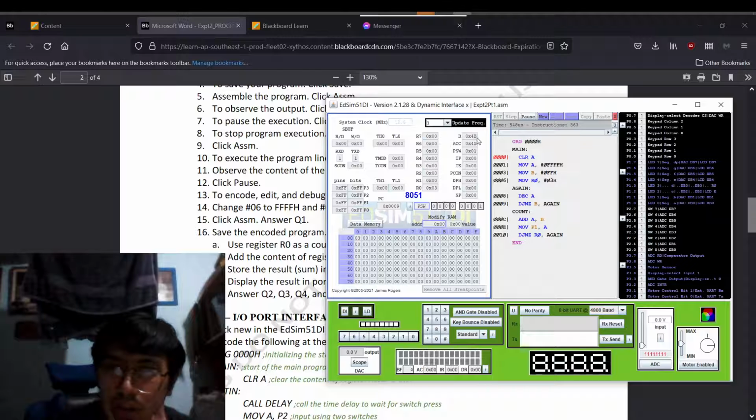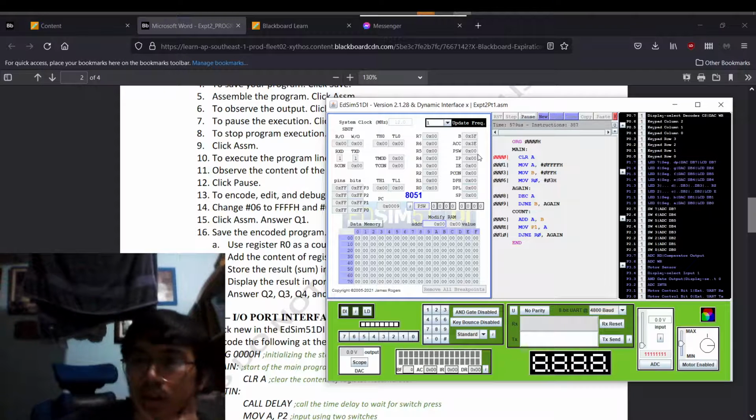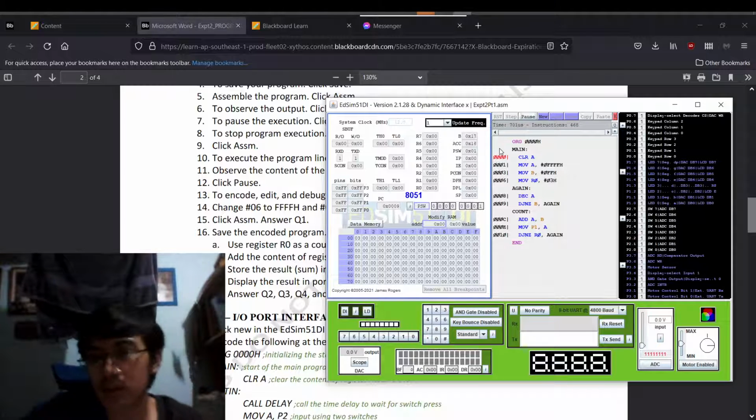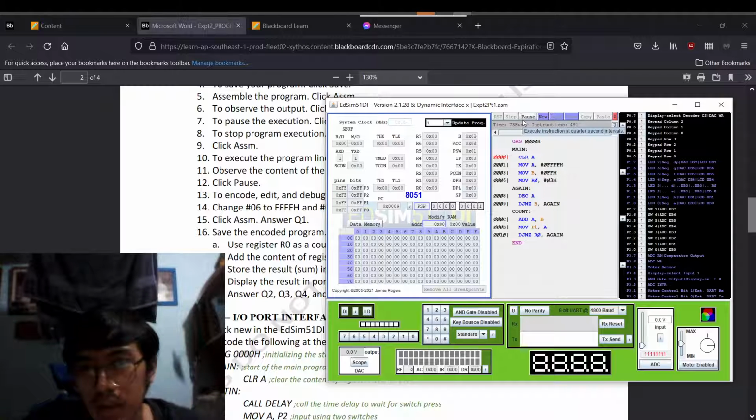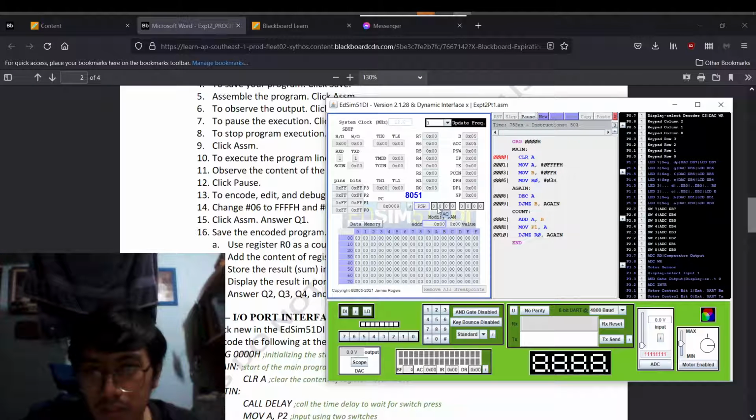Okay, we are now at 4B, hexadecimal 4B. Okay, we are now close. Okay, now we are at 2B. Okay, we are really close. So okay, we are now at single digit hexa. Okay, let's look at our R0 right here. 2.